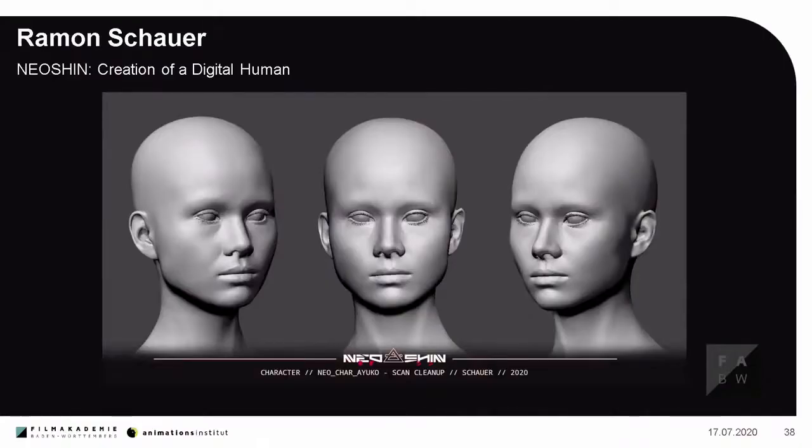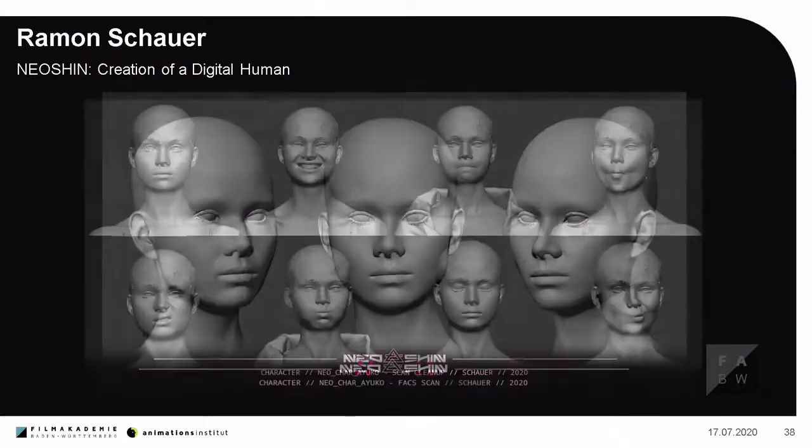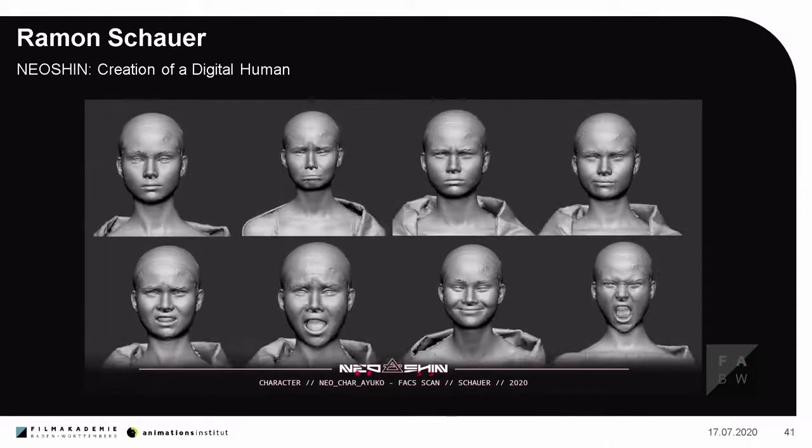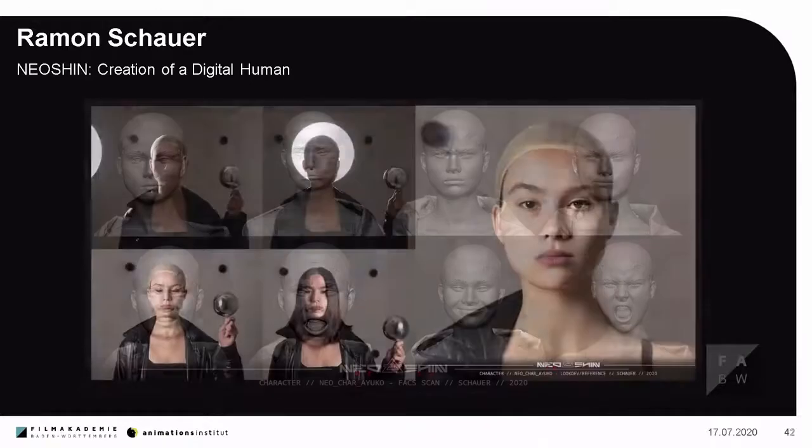So as you can see, we put in quite some effort to get good results from the scanning session, and we not only did scanning for the face, but we also scanned a lot of face shapes in order to construct a rig later. So here you can see the final cleaned up scan for the face in its neutral pose. And here's a little overview of some of the face shapes we scanned. We did a total of 65 face scans, and we are using these to construct our FACS-based rig from this.